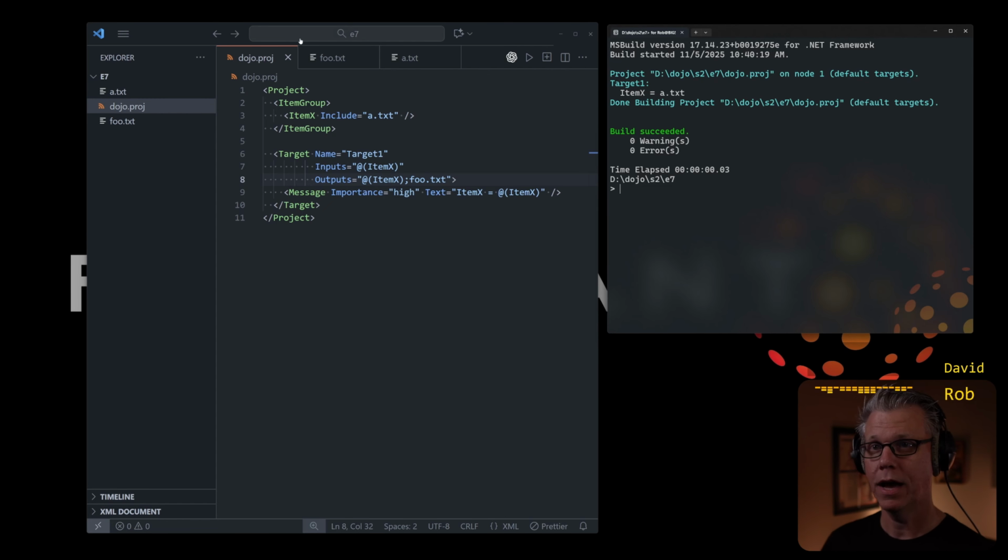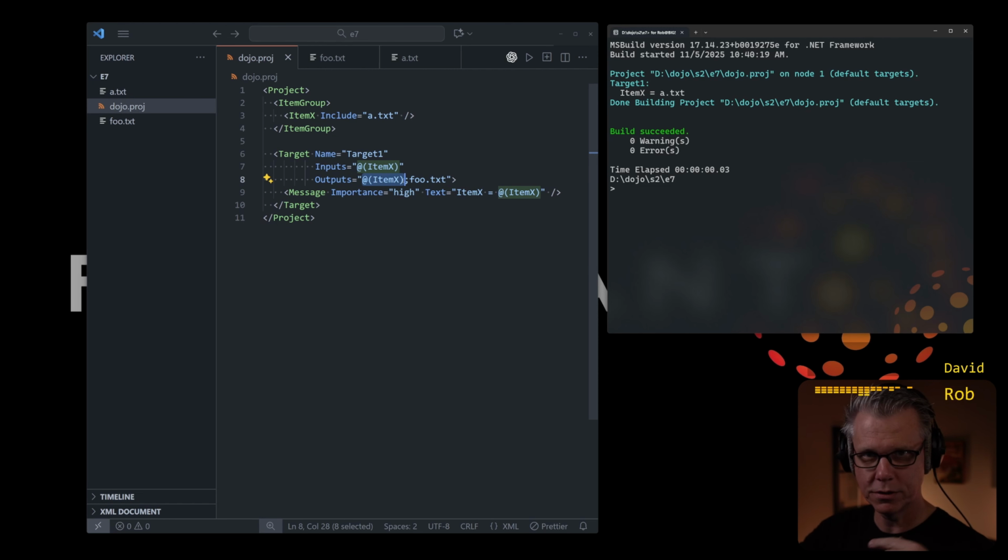But now I have a.text, which is coming in through my item X inputs. I am saying a.text needs to be up to date. Well, that is itself. So that's not terribly interesting. But also foo.txt needs to exist and be up to date, and then it'll run there.